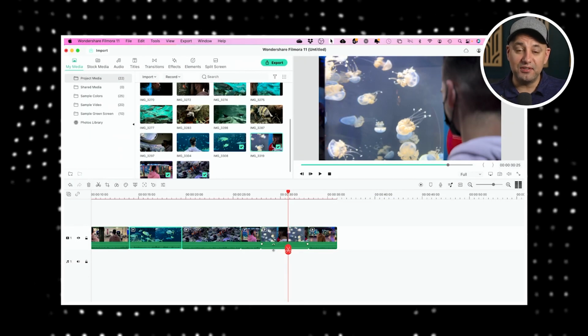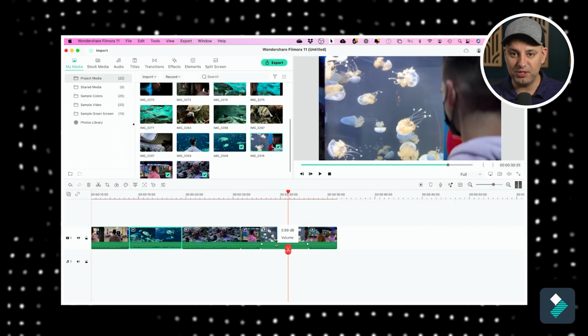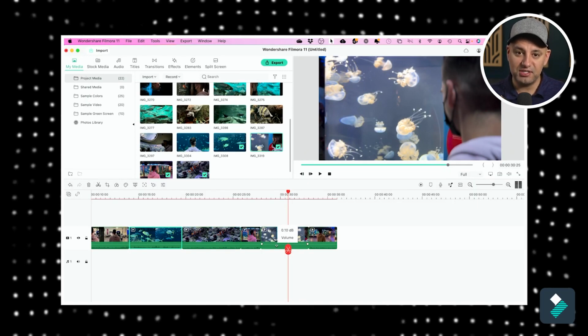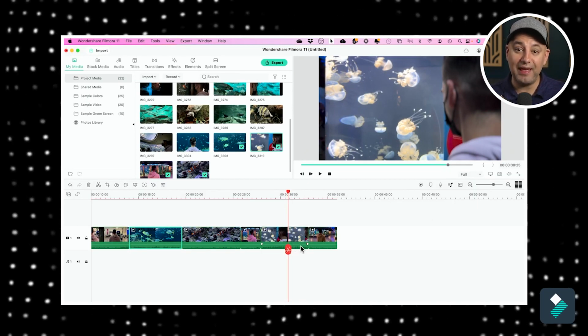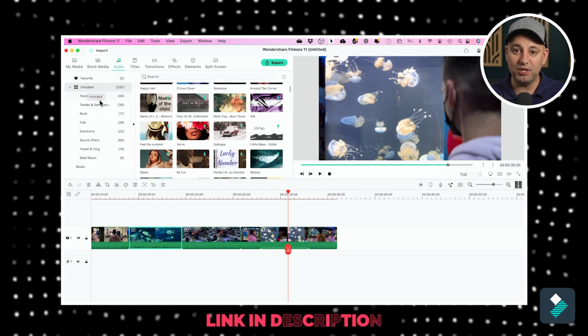Next on the list is another free application called Filmora. And Filmora, again, is available for Mac and Windows PC. Filmora, interestingly, has an iPad version and a mobile version for Android and iPhone. Now with Filmora, again, I'll put a link below where you could download it.